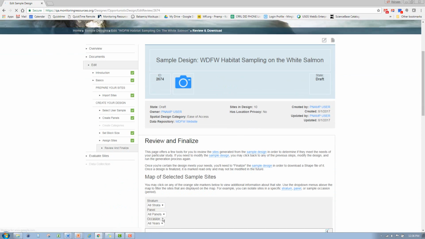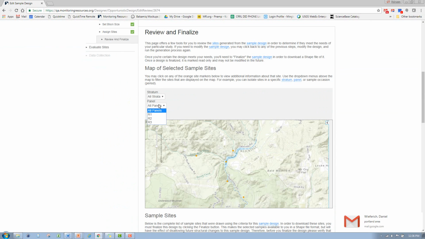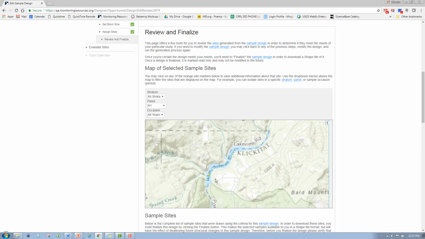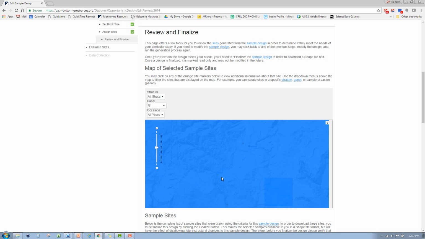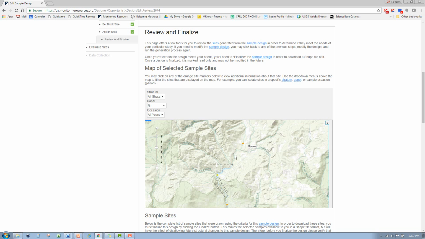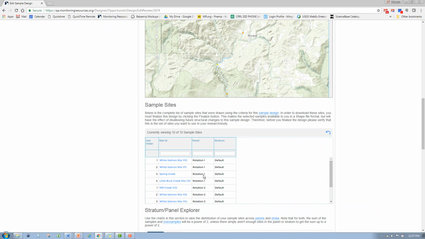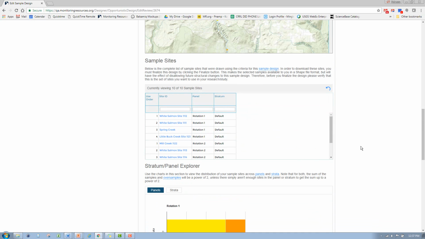And the final step is to review and finalize your sample. You can now see that you have your sample sites on the map, but then you can say, okay, I only want to see the ones that are in rotation 1. And you can zoom around, you can say, okay, there's a site on rotation 1, there's another site on rotation 1, and there's another one. You can then look at years, okay, what's going to be sampled in year 1, you can see those sites and so on. You can see the full list of the actual sample sites, their site ID and their panel.